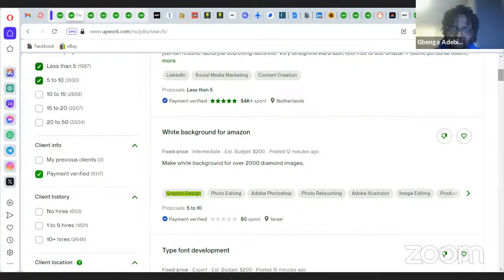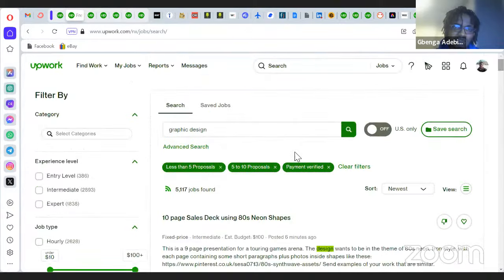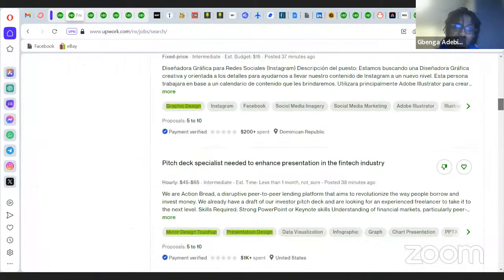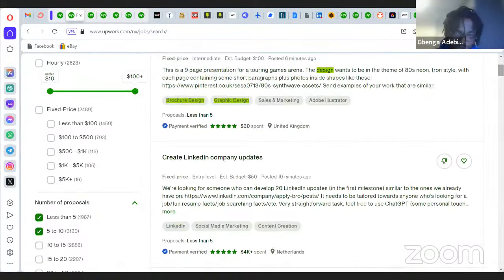So this particular one is Upwork. Pay attention, this is Upwork. As a graphic designer, you can see about 5,000 jobs. Now, what next do you need to do? One of the things I tell people to do is check for these jobs, save them, and only deal with the right jobs.